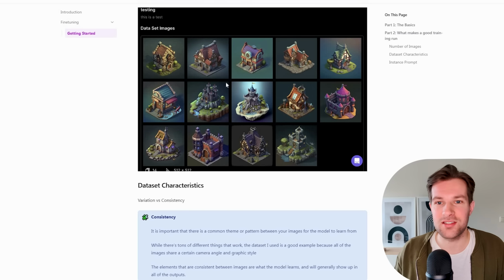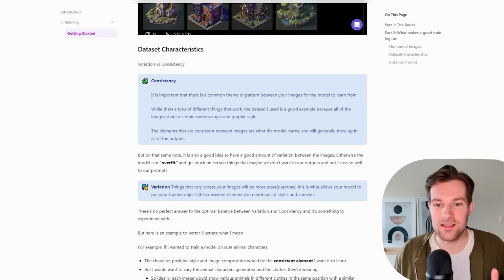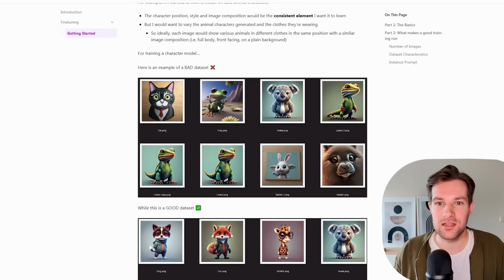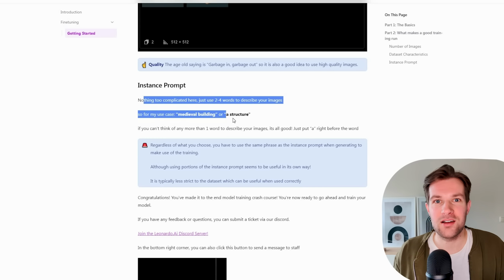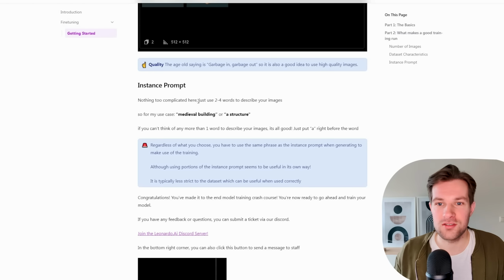Here they added all these different data set images. And like this, you just create your own model. And how you use it after, how you have to create a prompt. So you just do something easy, medieval building or a structure. If you can't think of more than one word to describe your images, it's all good. Just put a right before the word.